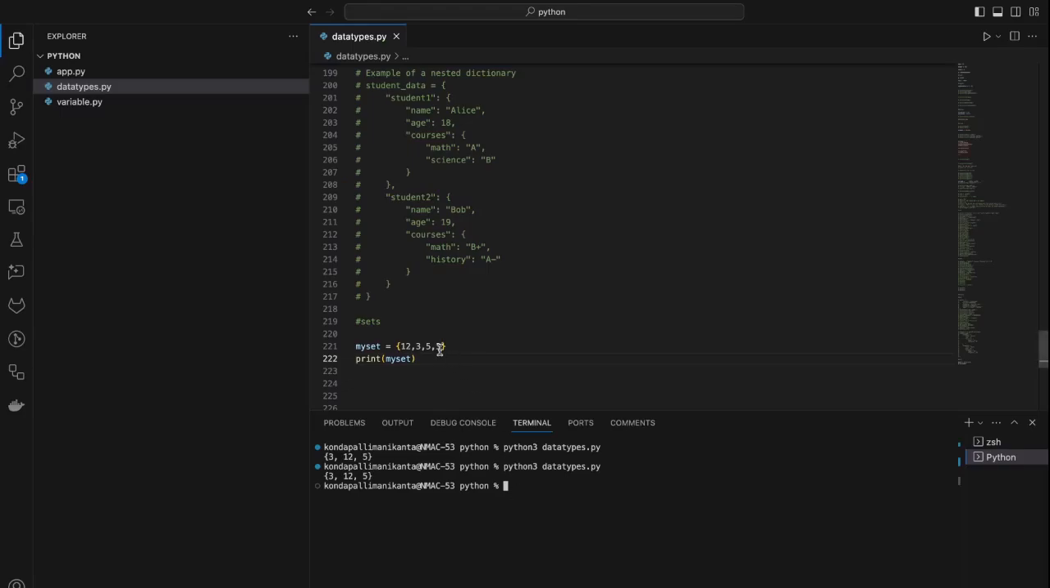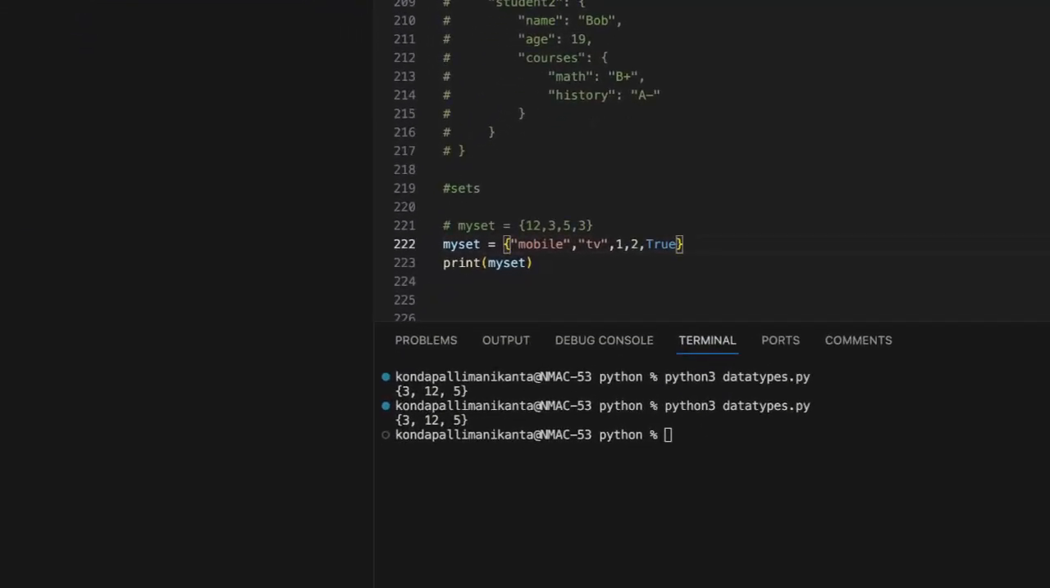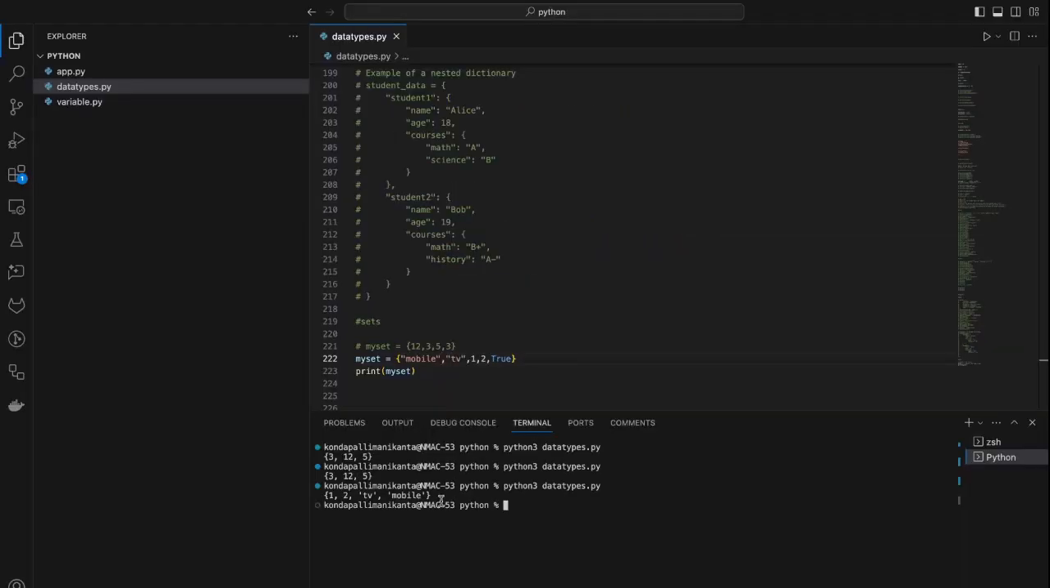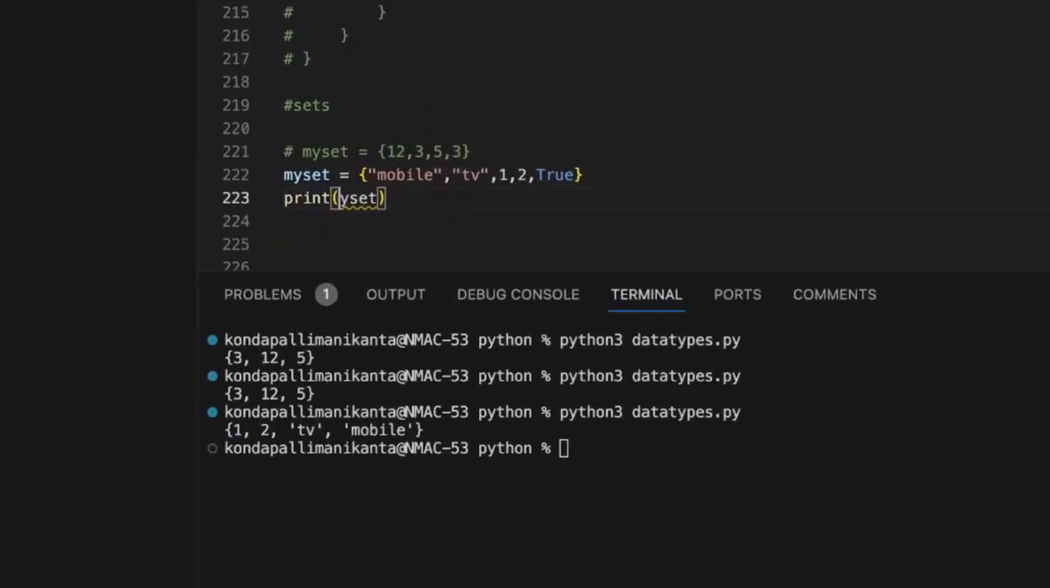Next one, this is an interesting one. What is the output for this? You may think mobile, TV, 1, 2, true, right? But that is not correct. The values true and 1 are considered the same value in a set and they are treated as duplicates. Let's see the output. You can see this, there is no true value because 1 and true are duplicate values, that's why it printed 1 only. It is the same for 0 and false values also. Okay, you can try that one. And to get the type of a set, we have the type method, right?